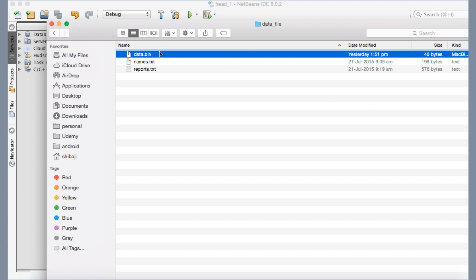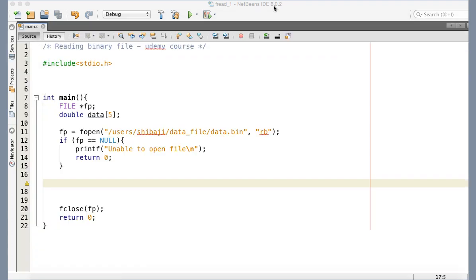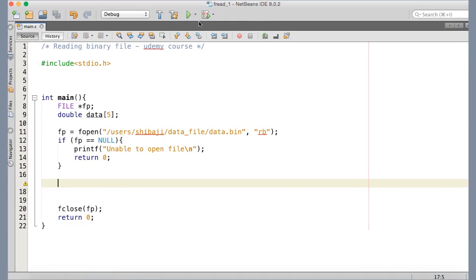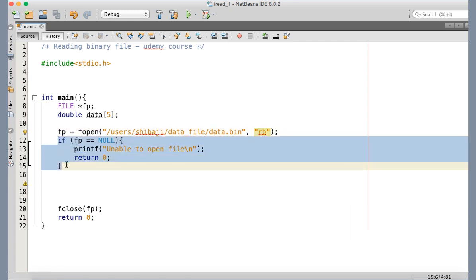So in this program I am going to read the content of this data.bin file back into an array in our program. For that purpose I have declared this data array, which is a double array. This is going to contain the 5 double values which we are going to read from data.bin. For this purpose I have declared this file pointer and I have called the fopen function with the name and the path of the file and the mode. Here the mode should be read binary, so that's why it's rb, because that's what we typically use for reading in binary mode, and I did the necessary file pointer checking as usual.